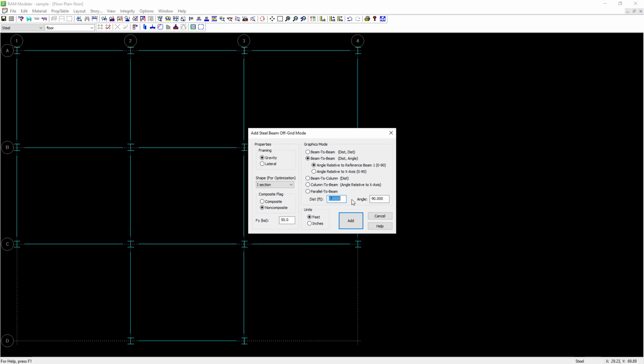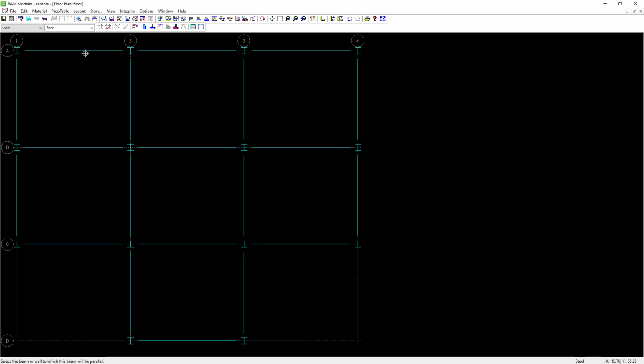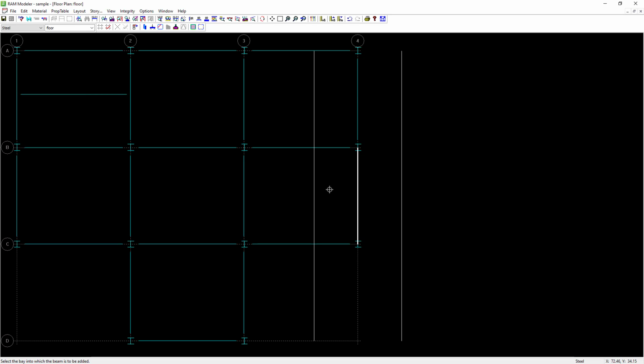So I'm going to go parallel to the beam, 10 feet apart, and that's going to get me another beam kind of right in here. I click on the beam that I want, and then you'll notice these two white lines show up, and then I click to the side where I want to put an offset beam. And then I can also right click to get back to my menu.